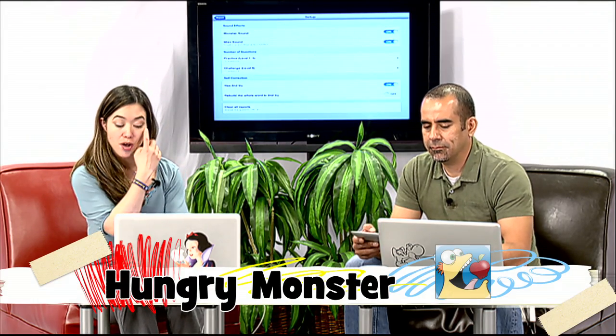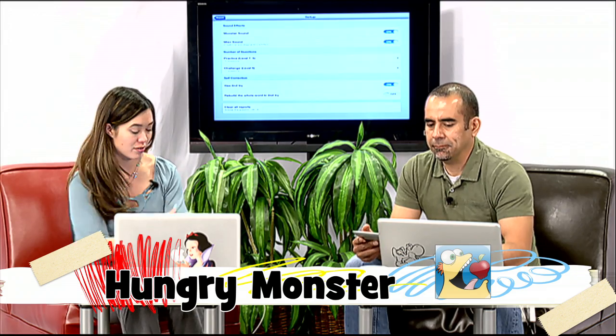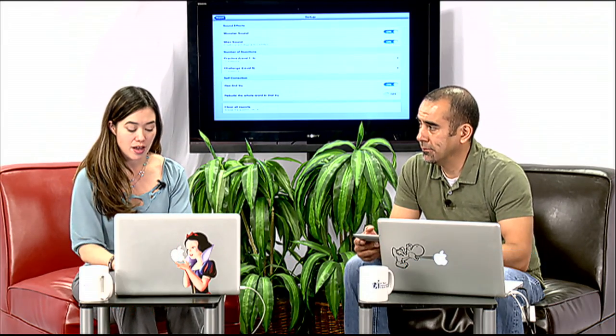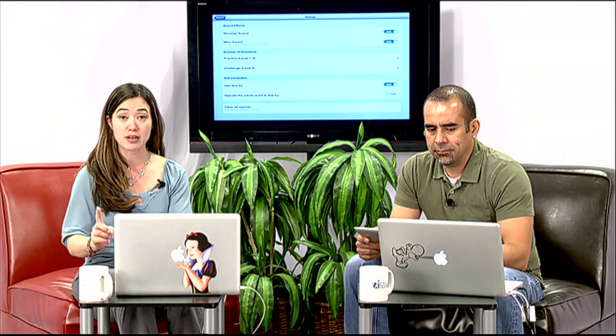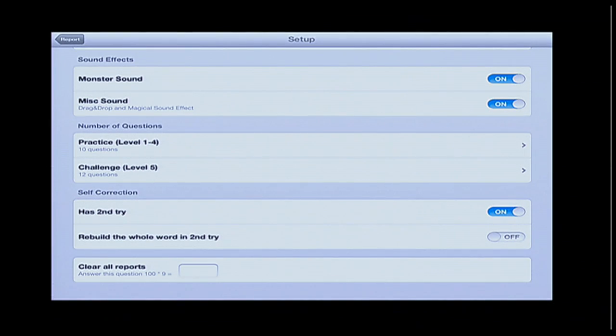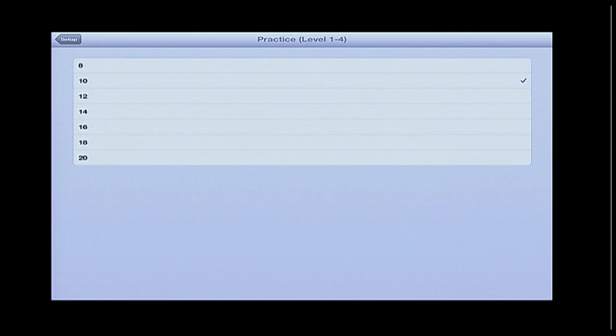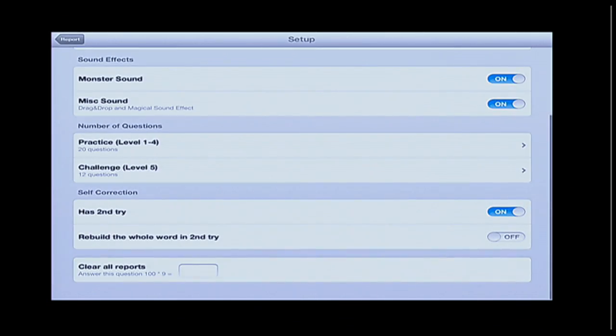You can turn off the monster sound, but the kids love it, like you said. The mic sound. And you can also see the number of questions. For practice level, it says practice level 1 through 4. I'm going to choose that, and depending on how many questions I want to assign my student or child, I can go all the way down to 20 questions in one pop, or a minimum of 8, right? And the challenge question allows you to set that as well.